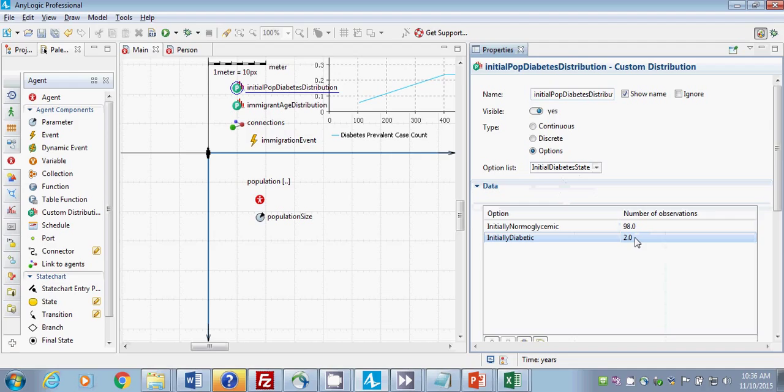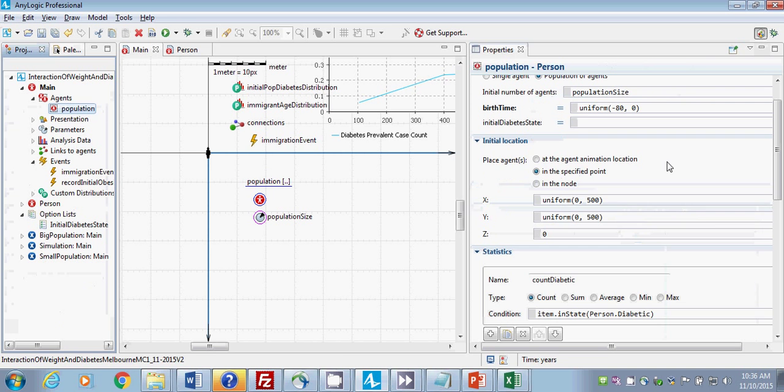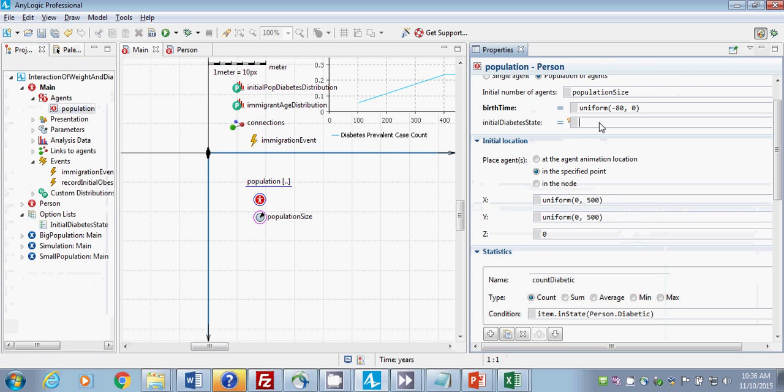Initial population. Does that make sense? Okay. So, ladies and gentlemen, now you tell me, for the population, for the initial diabetes state, how would I get it? Now I have to tell this person, the initial population, are they diabetic or not? What do I have to put there? I have to draw from that distribution, initial pop diabetes distribution.